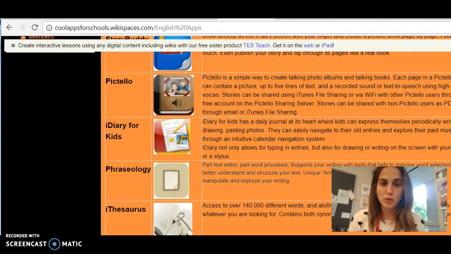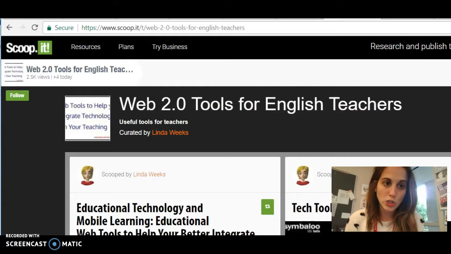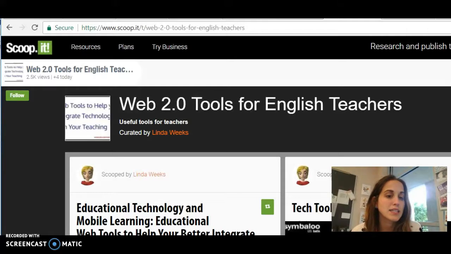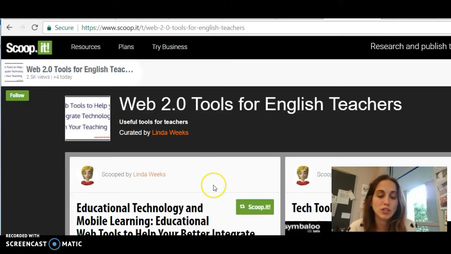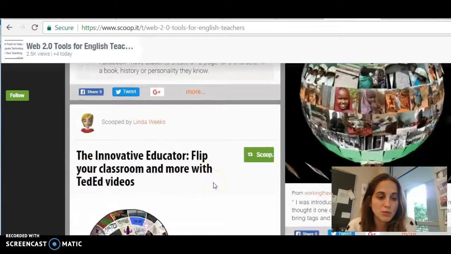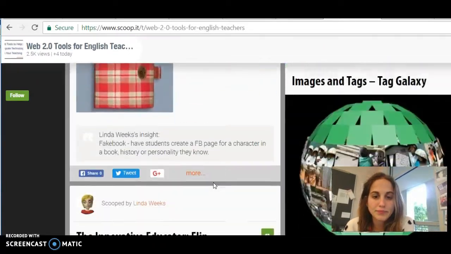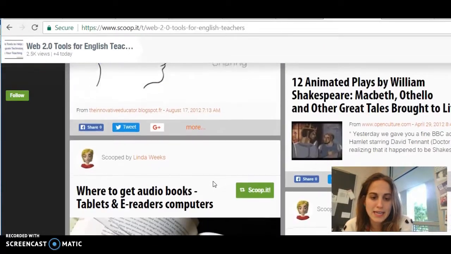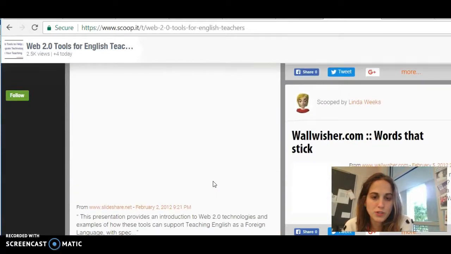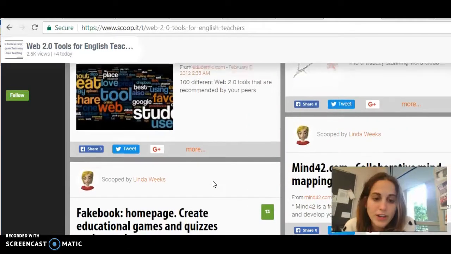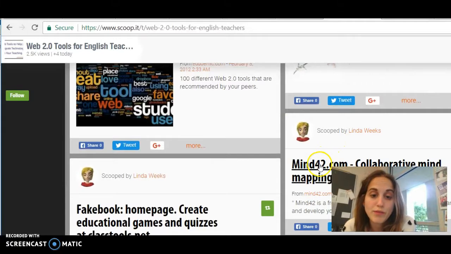So I went to a blog that sometimes I look at called Web 2.0 Tools for English Teachers. She's pretty cool, and it's curated by Linda Weeks, and she allows other people to post on it, but she's really the biggest poster. And I found a Web 2.0 tool, let's see if I can find it, called Mind42. Okay, so mind42.com. Collaborate mind mapping in your browser.